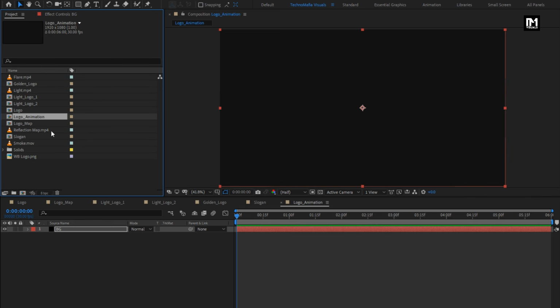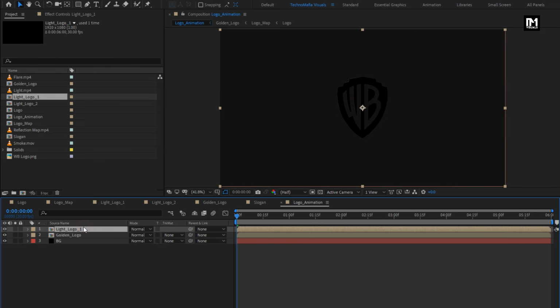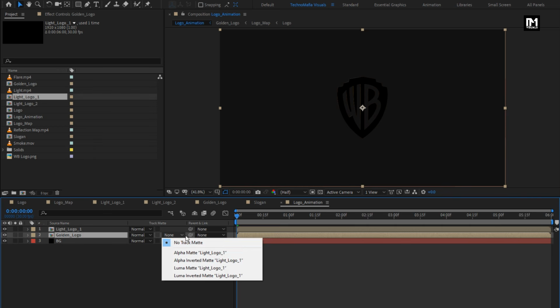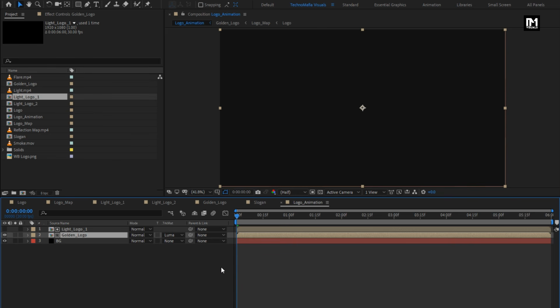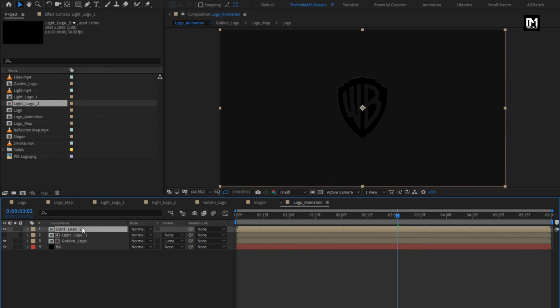Now from the Project Panel, add the golden logo composition to the timeline. Now add the light logo 1 composition to the timeline. For golden logo, change track matte to Luma Matte Light Logo 1. Now let's add light logo 2 composition to the timeline. Change mode to add.